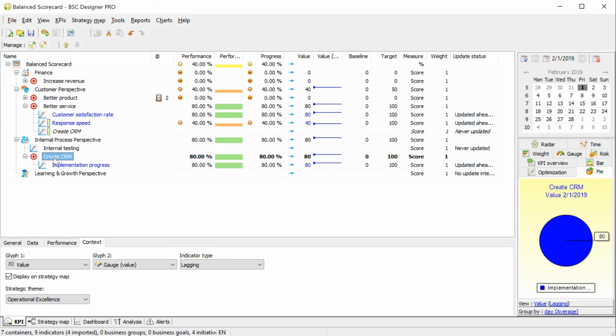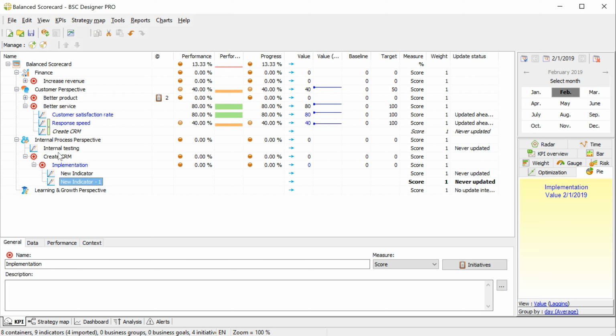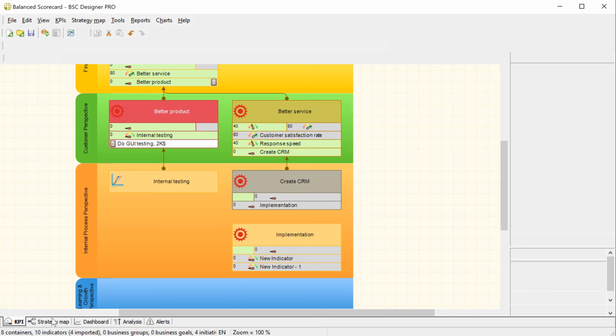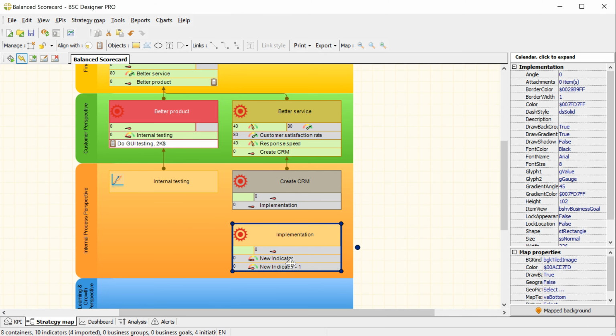The goals that we can have here can actually be developed more. For example, we have here implementation progress. Let's rename it to just implementation, and we can add more levels here, like step 1, step 2, etc. In this case, BSC Designer Professional will think that this is a goal with its own indicators. Probably it makes sense. Probably it doesn't.